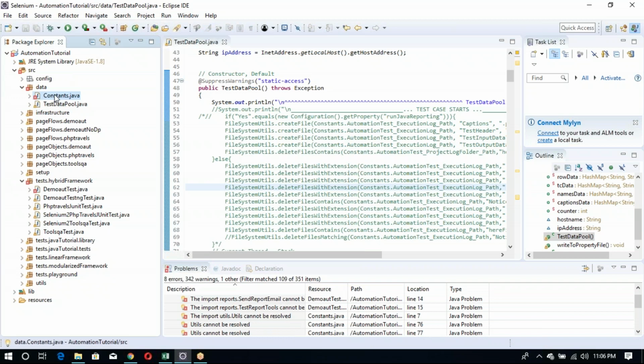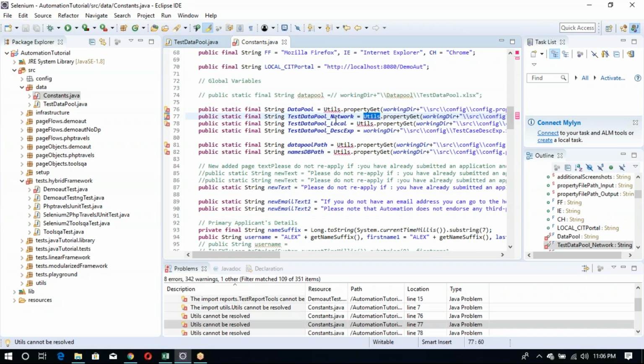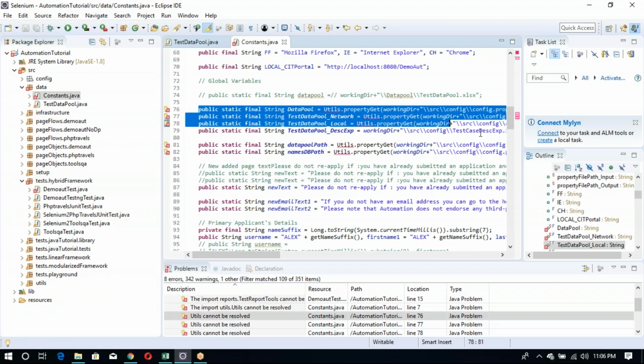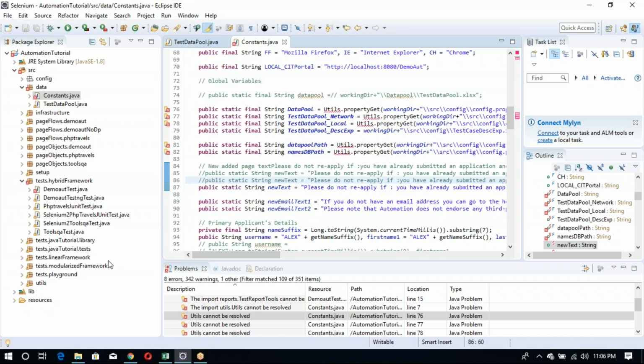Okay, now go to constants. Then it will fix everything. Okay, there are only 4 errors. Utils dot property. Okay, one second. Utils are obviously not there, right? Test data pool, local data pool. What is the variable name for our data pool? Do you know? Okay, it is above, right? That's okay. Just comment them.